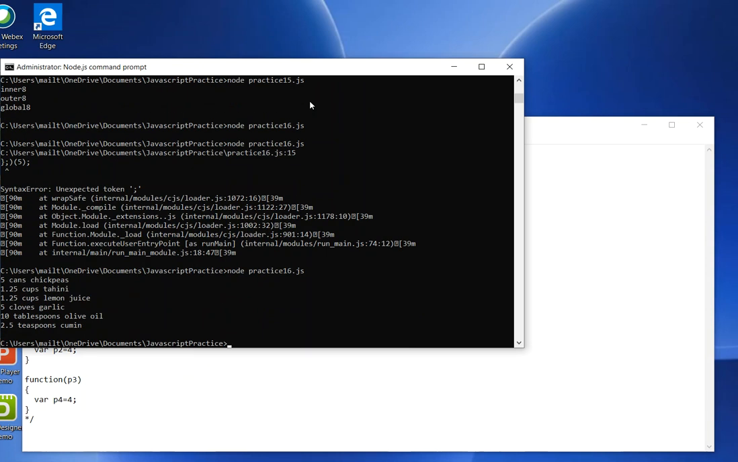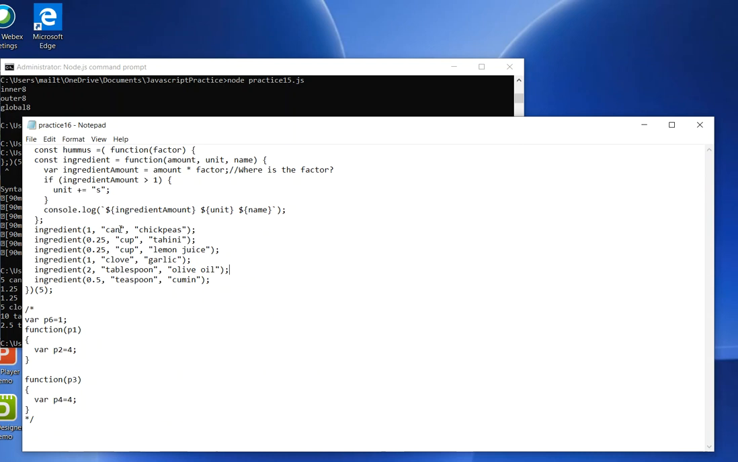Okay, so now let's see what happens. What did happen? First of all, we have 5 cans chickpeas. The console log is coming from here. 5 is the ingredient amount. Now, what did we pass to amount? 1. So 5 into 1 is 5. Ingredient amount is 5 in this case.